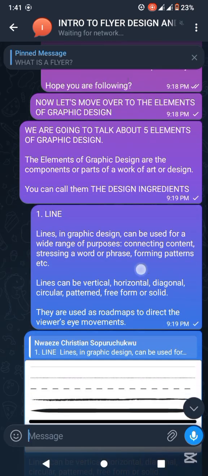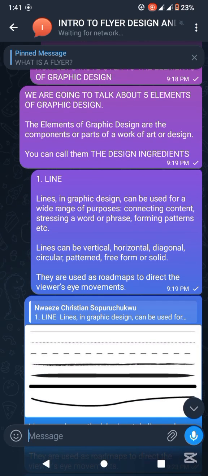So now, what's the first element we have here? The first element is line. Line in graphic design can be used for a wide range of purposes: connecting content, stressing a word or phrase, forming patterns, etc. Lines can be vertical, horizontal, diagonal, circular, patterned, free form, or solid. Sorry about the background noise. They are used as roadmaps to direct the viewer's eye movement.